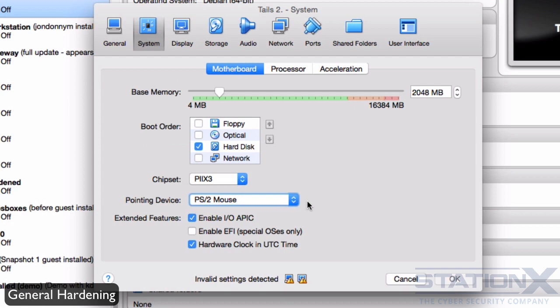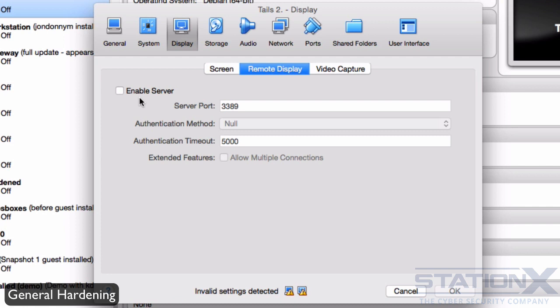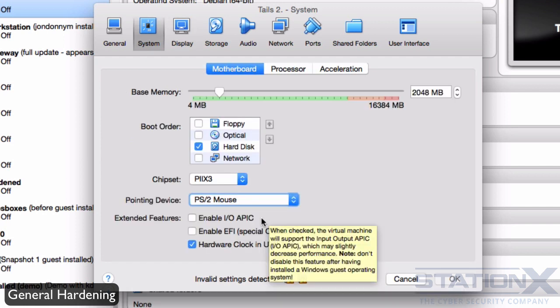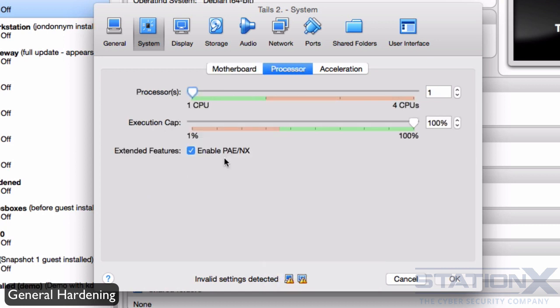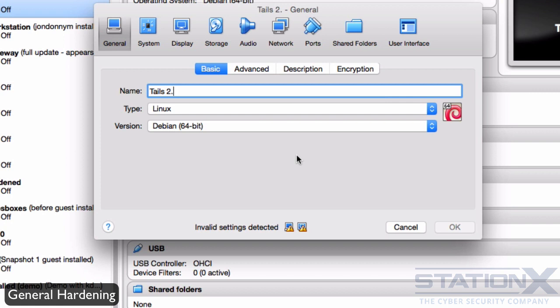When you disable the USB controller, this requires you setting the pointing device to be a PS2 mouse so that your mouse will work. Do not enable remote display server. Do not enable IO APIC or EFI. Enable PAE NX. NX is in fact a security feature. NX helps your processor guard the PC from attacks from malware. And remove anything that's not used.